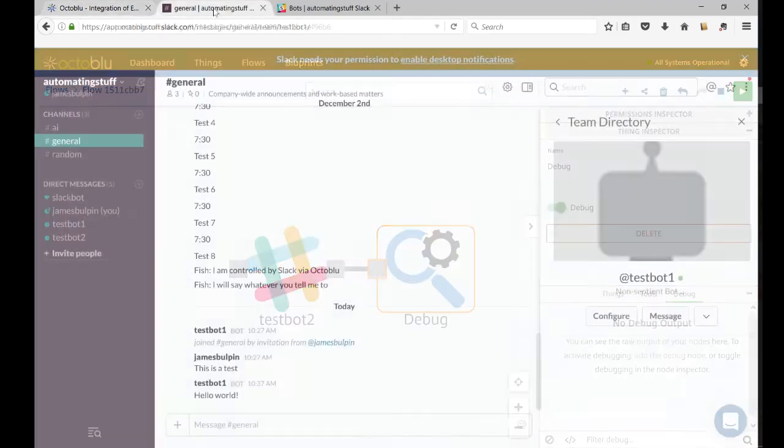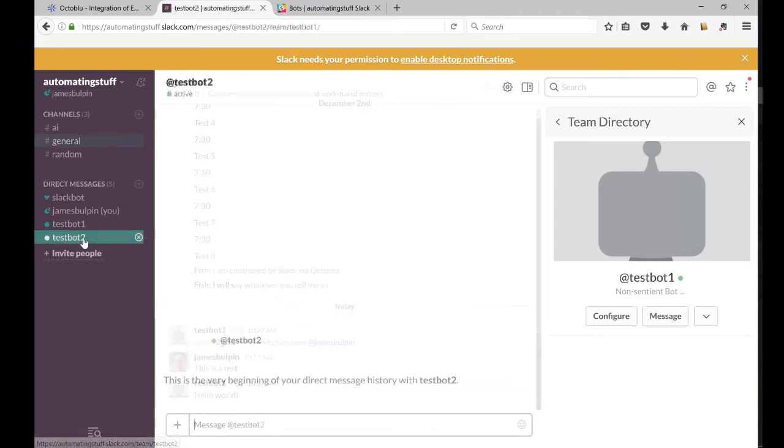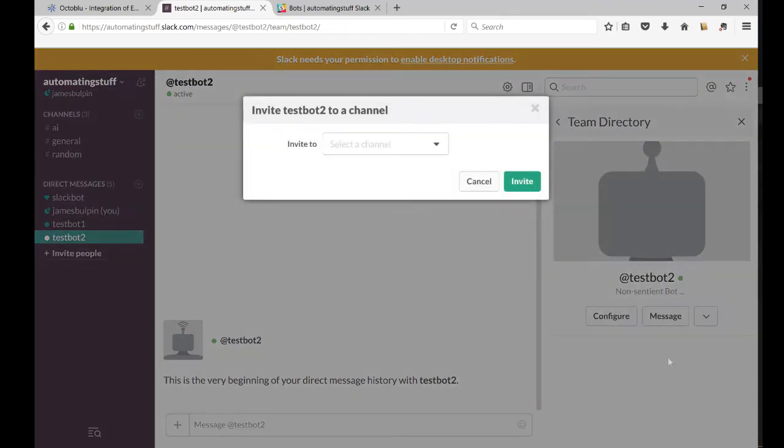So back to Slack now. We can see that testbot2 is now a user that I can talk to. So I'll just get the info up for testbot2. Just click on it here. And the reason I'm doing this is because it will only stream messages from channels that it's a member of. So I'm actually going to add it to the channel. So I'm going to click on this little down arrow here, and one of the options is invite to a channel. So I'll click on that. I'm going to add it to the general channel.